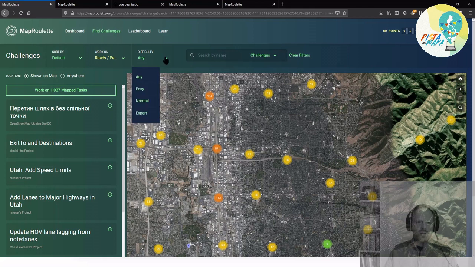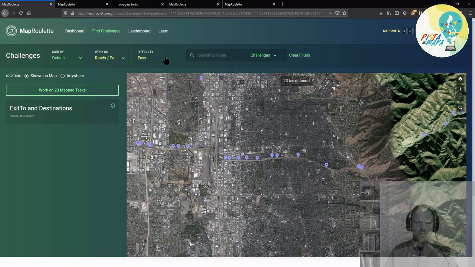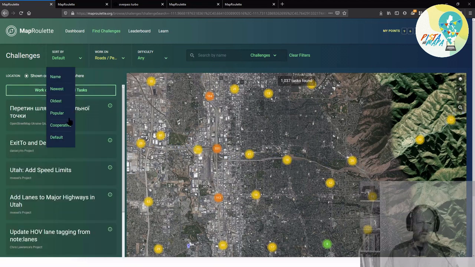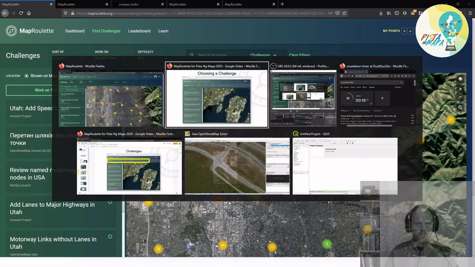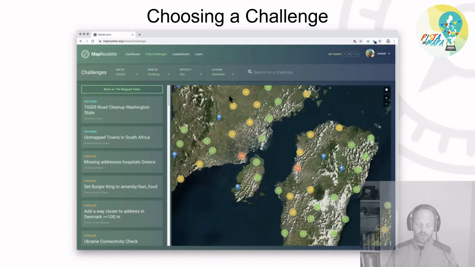And there are other filters as well. You can see only easy tasks, for example. You can also sort it different ways. You can sort it by popularity. You can sort it by what's newest, etc. So there are many different ways to sort and filter and find exactly what you want to do. We'll return to this later, but let's go back to the presentation for a moment.